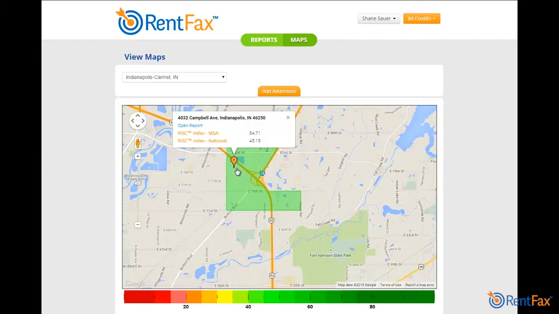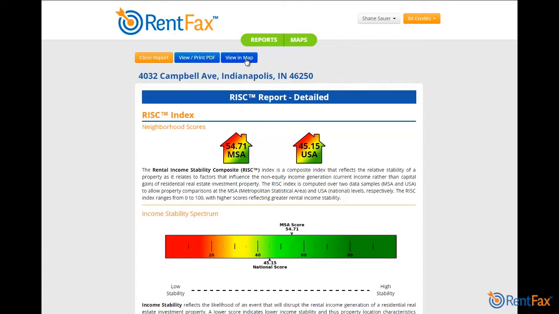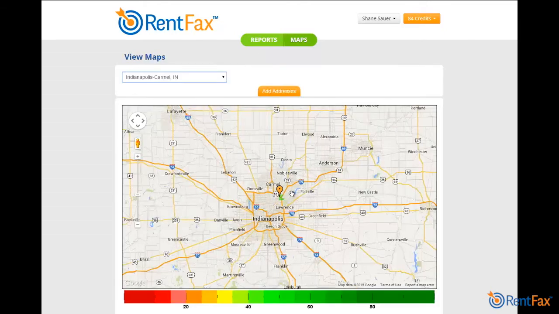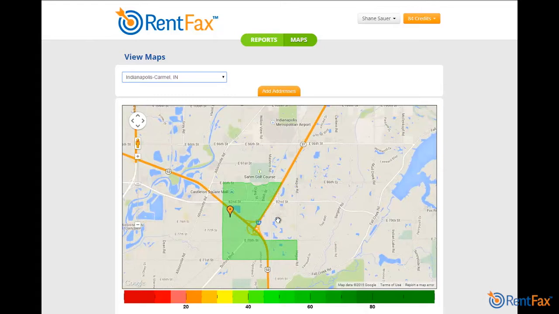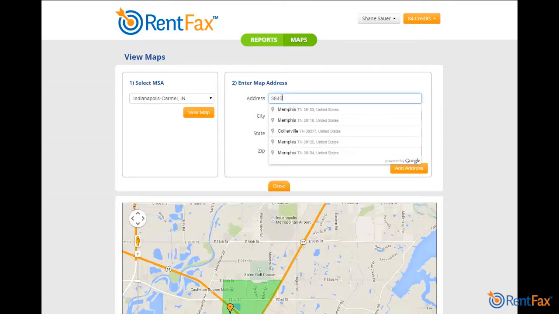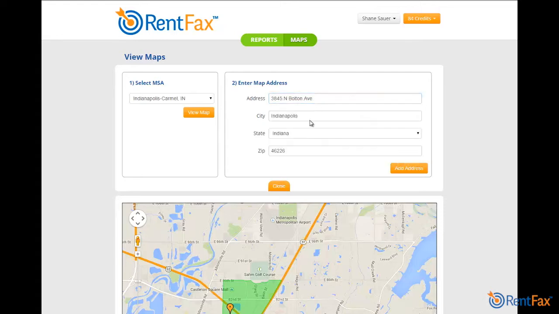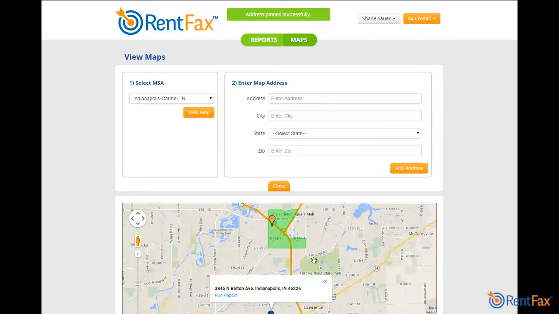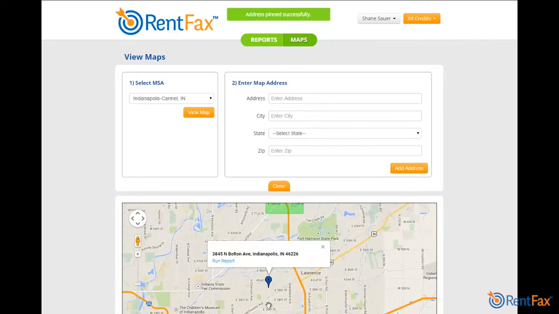Here, when I click on that pin, I have the option to go back and open the report. It takes me back to the report. But if I want to continue to build out a map here, I have a couple options. The first option is I can click on the Add Addresses button and come up here and just add in another address. I add this, and when I click the add address, what it's going to do, let's zoom out here, is it's going to pin that address in blue.